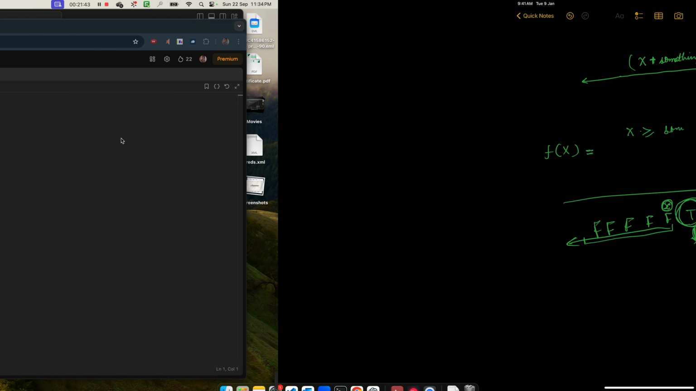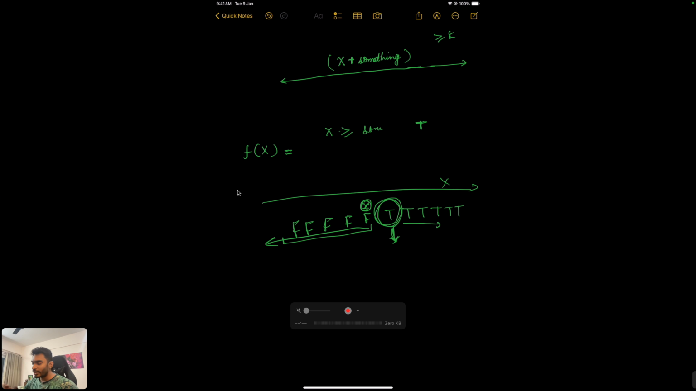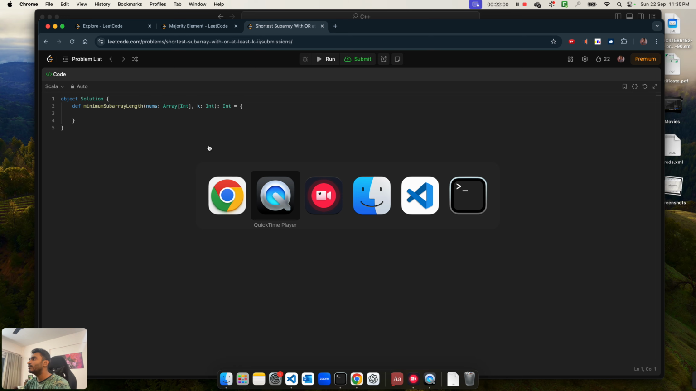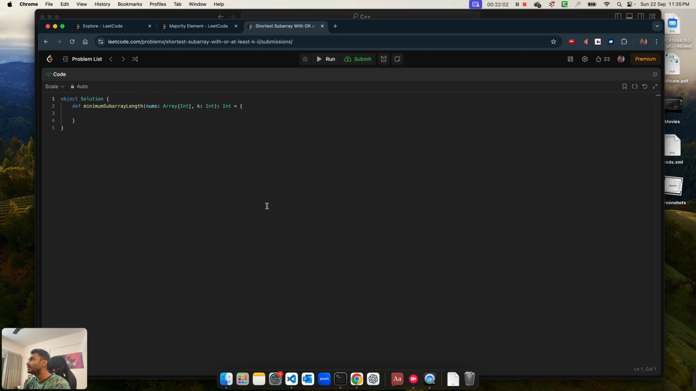So basically, to come up with a binary search solution for any problem, you need to find this predicate function. If you're able to come up with some statements like this, then definitely you can use binary search there to solve the problem. Now let's go. I will tell you another solution.